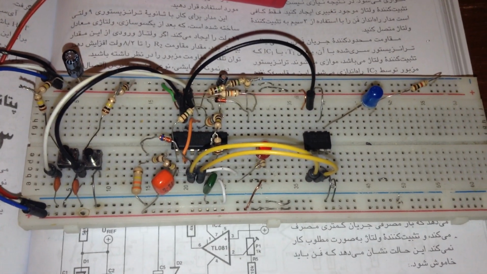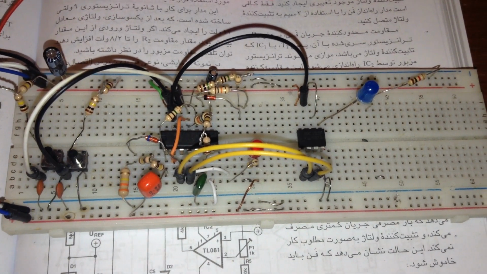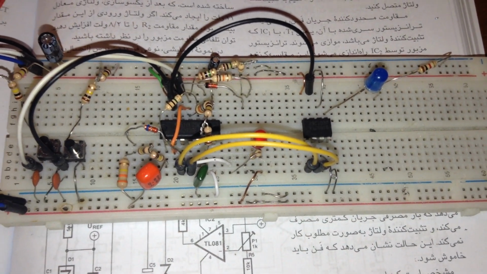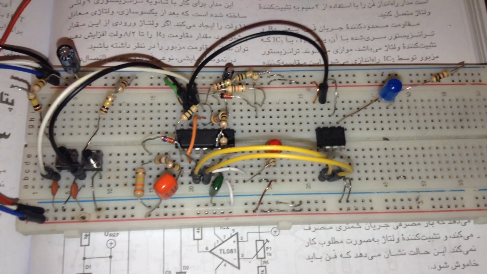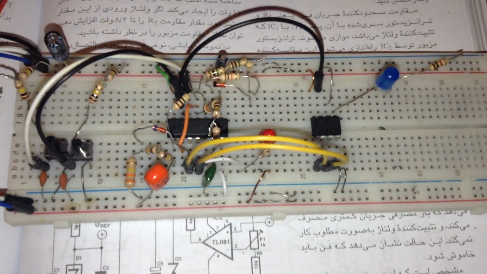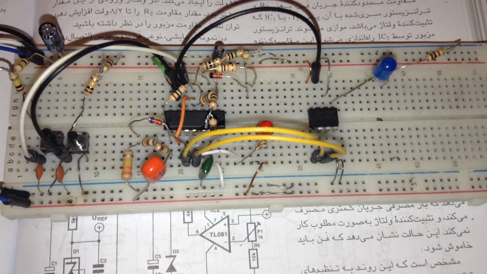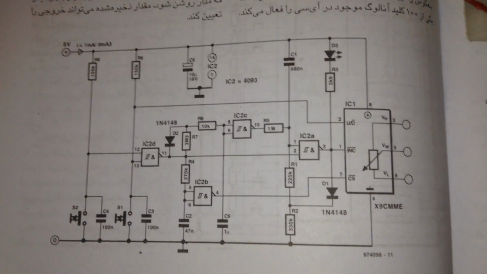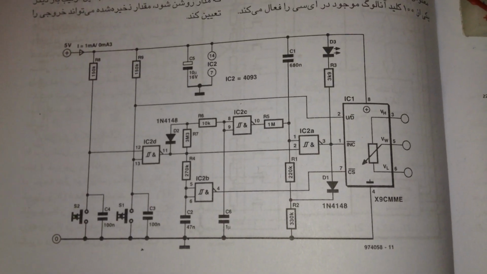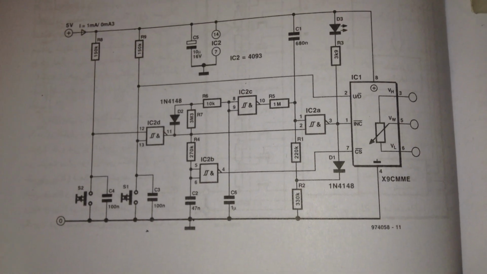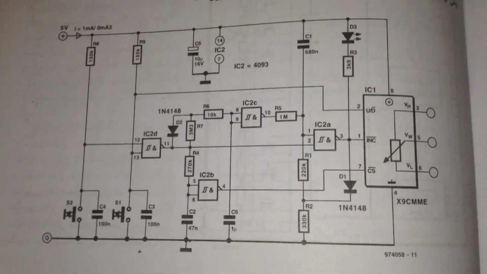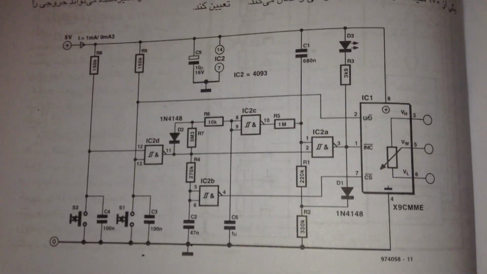As you can see, this project board is digital part, not dependent to any microcontroller or something. As you can see, this is my schematic. It is very simple. I will talk a little bit about the schematic, then we are going to test the project.